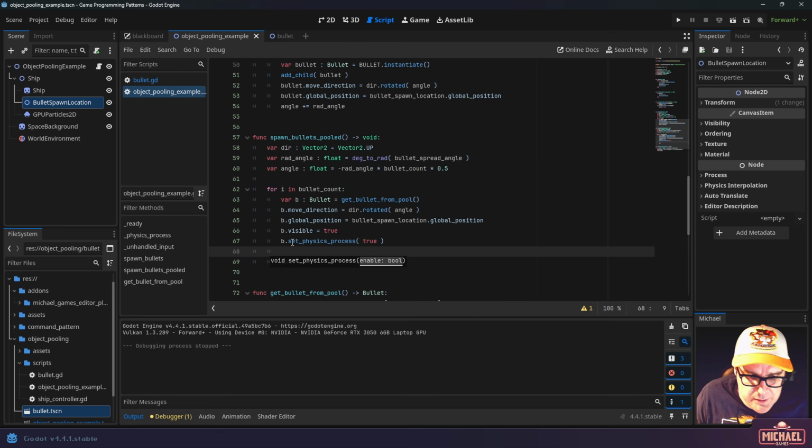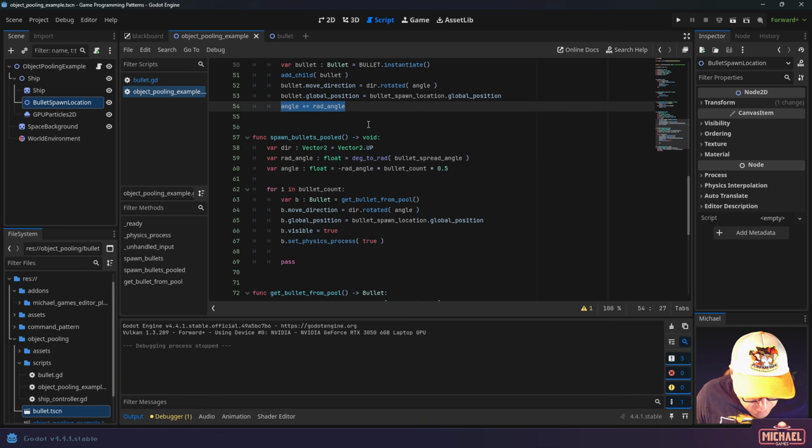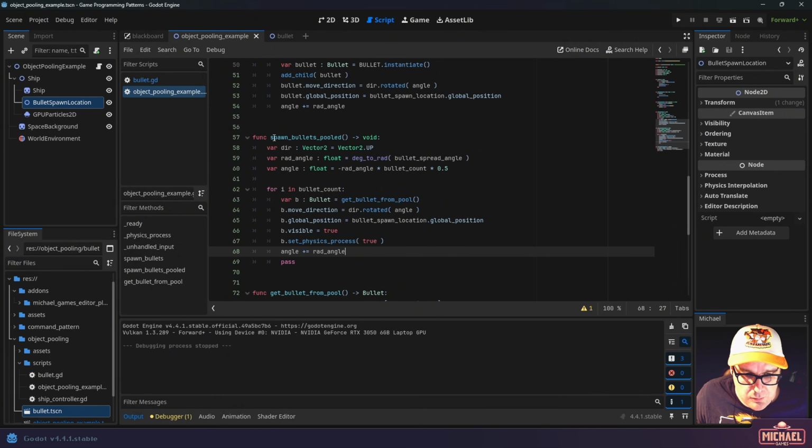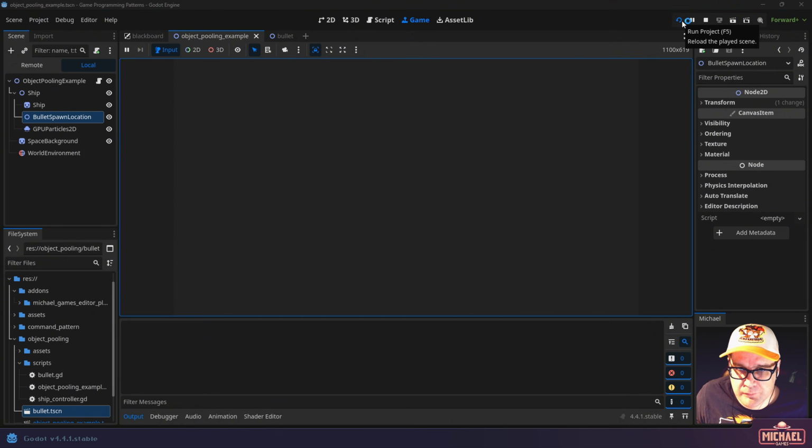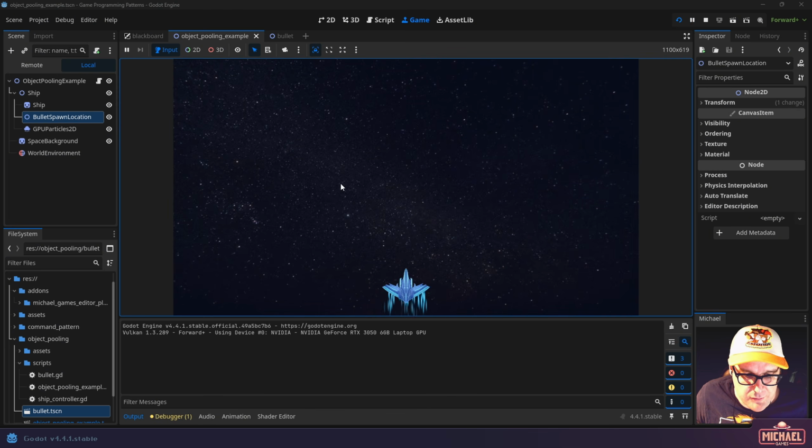And we still need to increase our angle each time we do this. So I guess it's going to be just like this, angle plus rad angle. So now we've got a new spawn bullets pool that's going to pull from that pool of bullets. And so let's go ahead and run our game. I don't know if I've overlooked something. I don't think I have.